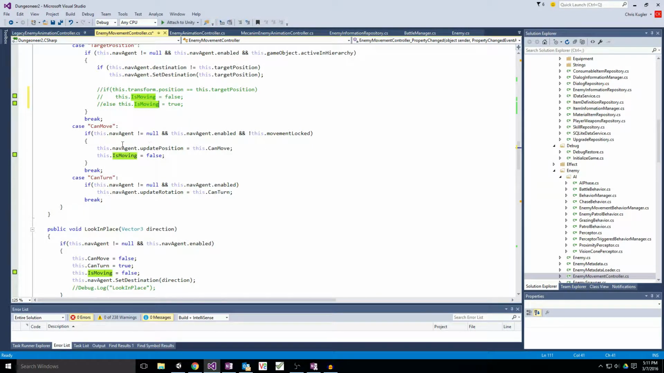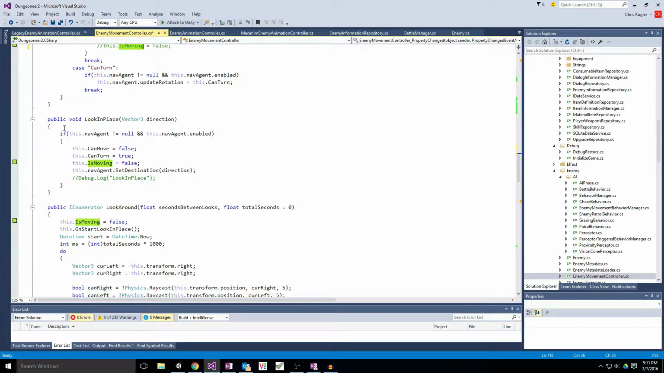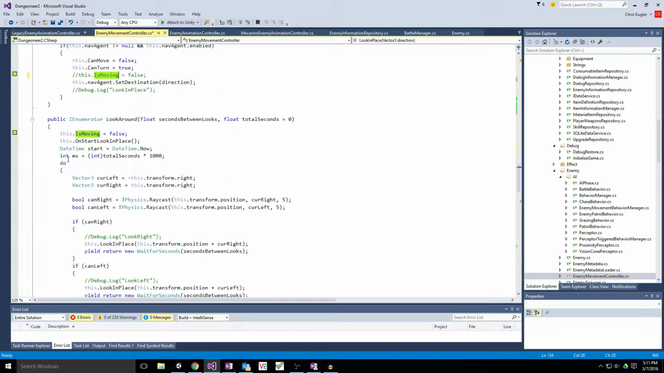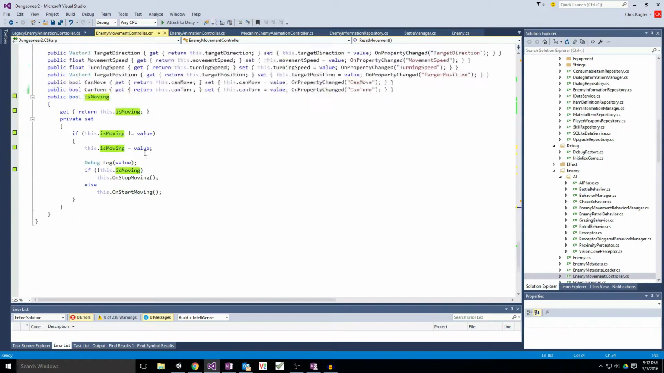Can move is set to false. Then we're going to update our position to be can move, which will stop our transform position. Should at least. So our is moving will get set to false during our update. Look in place. Once again, our transform position will stop. Same with our look around. Reset movement, the same deal.